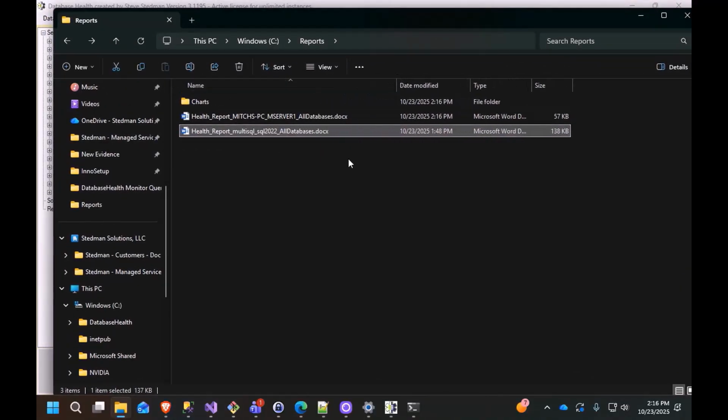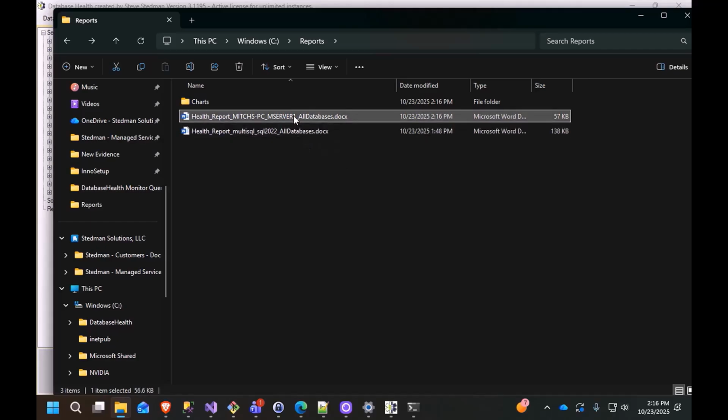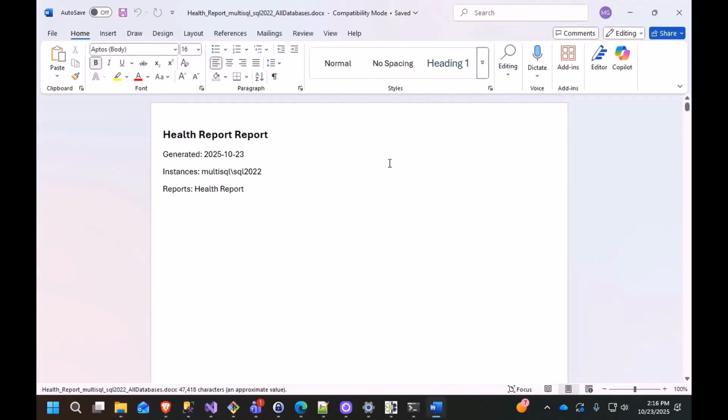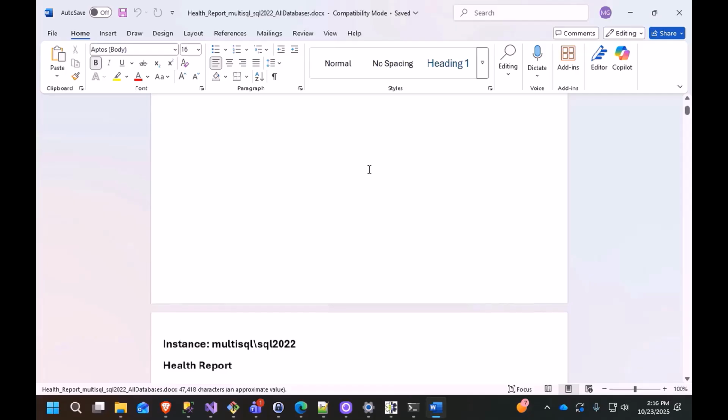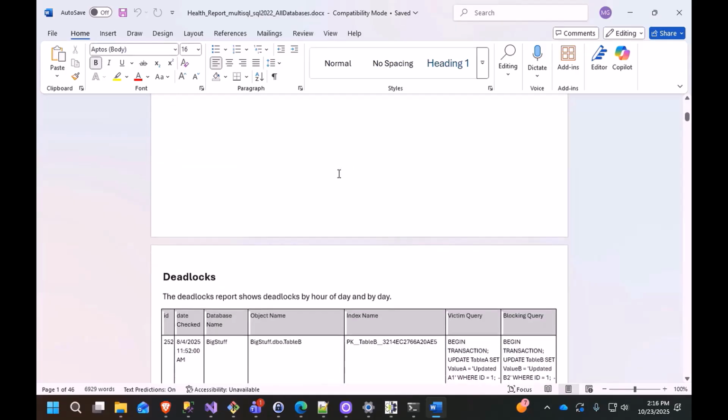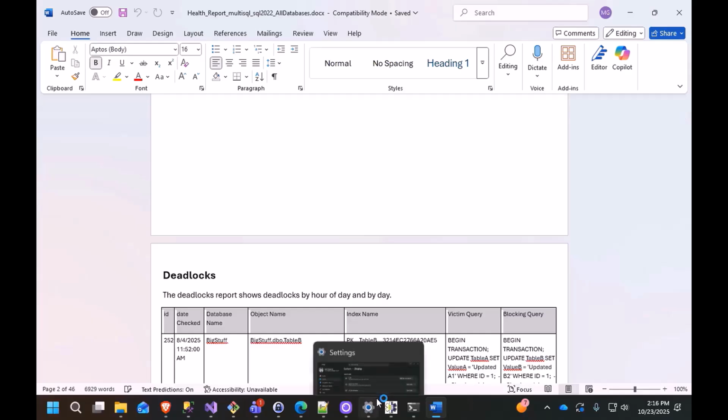So you'll run it and then you'll get a nice report. It's a little simple because programmatically generating Word documents isn't the most elegant thing. But if you open it up, you've got a whole lot of fun info in there. This is basically the exact same as the health report that's generated in Database Health Monitor.